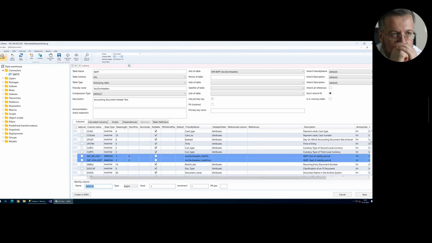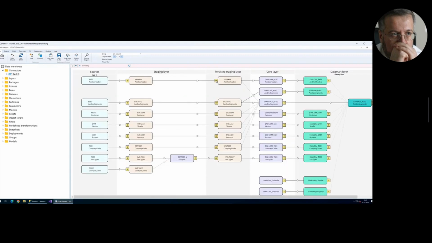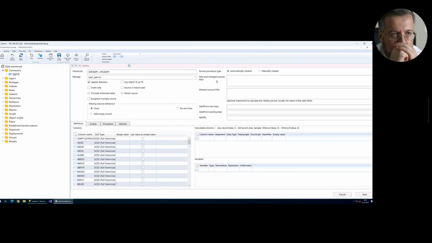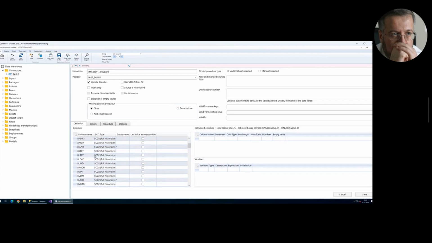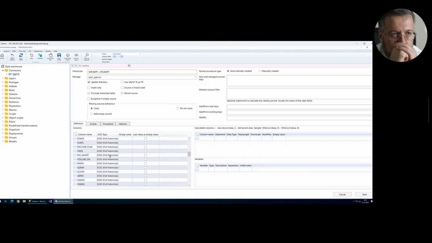Okay, and how can the historization be configured? It can be configured very, very widely in AnalyticsCreator. First, you can decide for every column which historization type you will use for a specific column.